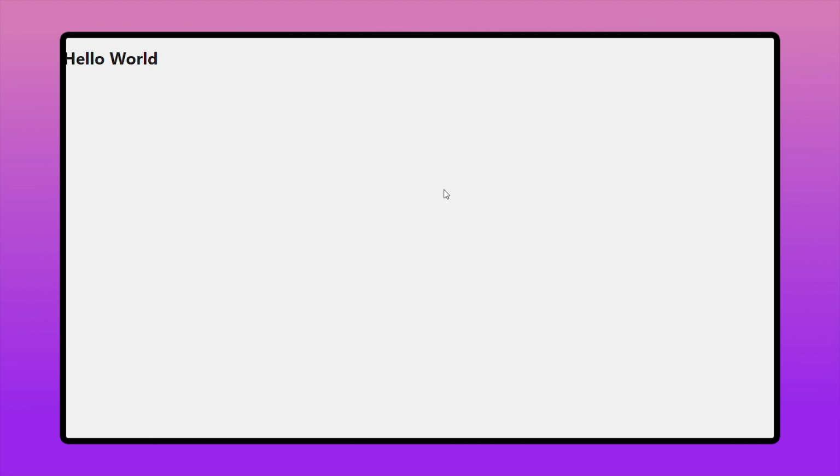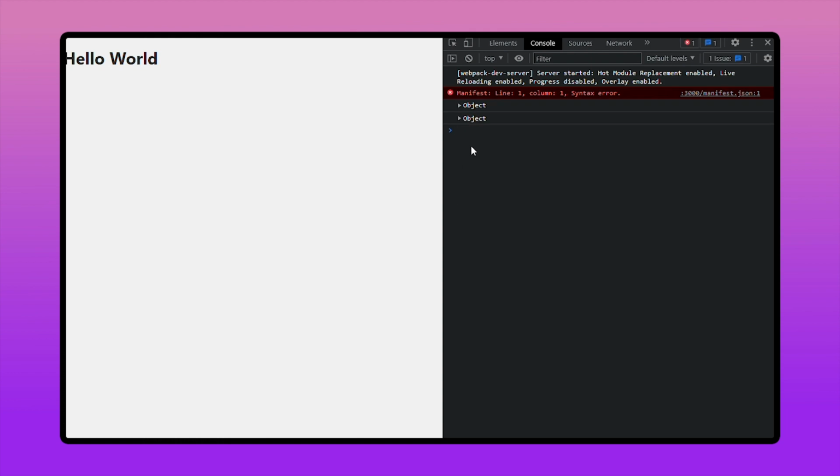As you can see, hello world text is showing because we have added the text in app.js file. Now open console with the shortcut Ctrl Shift I, or you can open it by settings and developer tools. Now as you can see in console tab, we can see objects, which is our movie data.